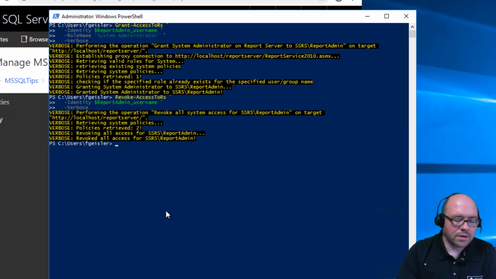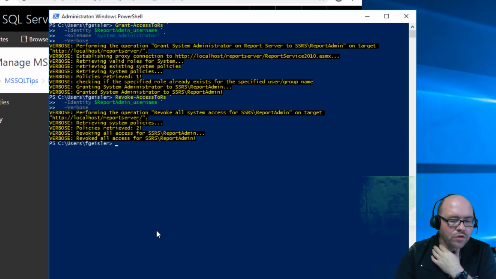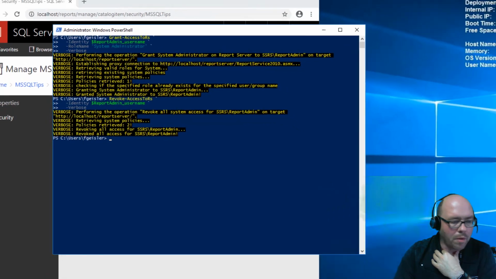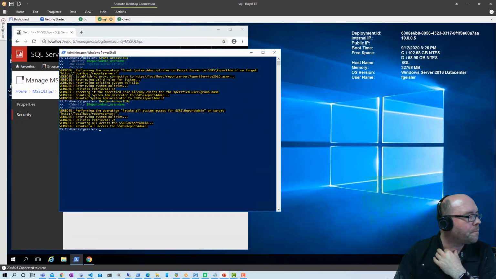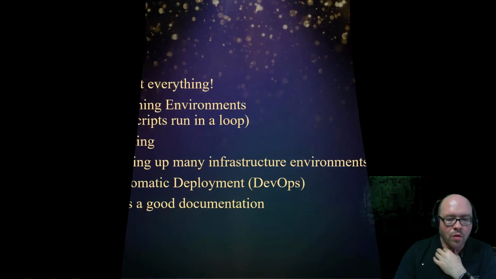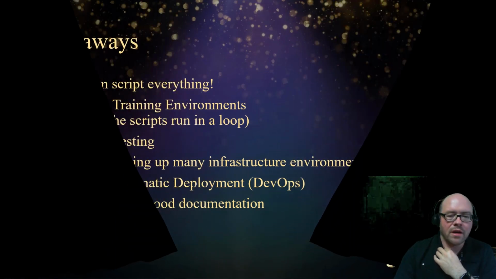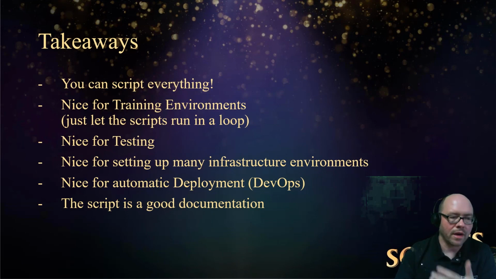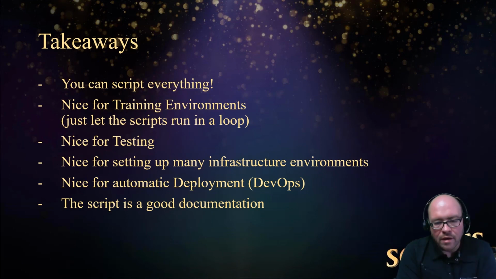Okay, so this was everything I would like to show you about automating Reporting Services. Let's quickly switch back to our PowerPoint slides. What you have seen in this presentation is that you can script everything. And this is nice. Scripting Reporting Services is nice for training environments, so you can run the scripts in a loop. It is very nice for testing. It's nice for setting up many infrastructure environments.